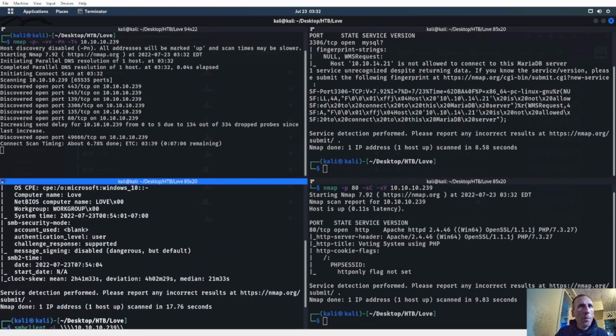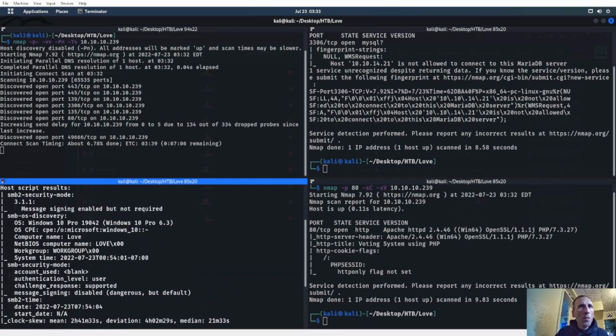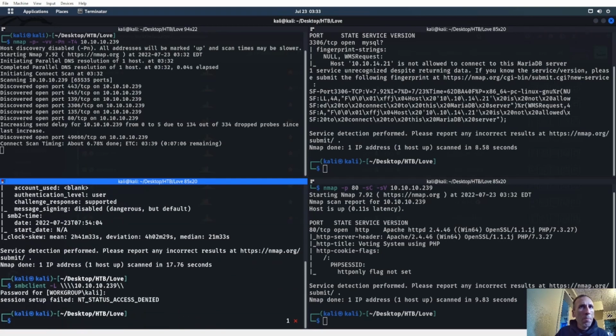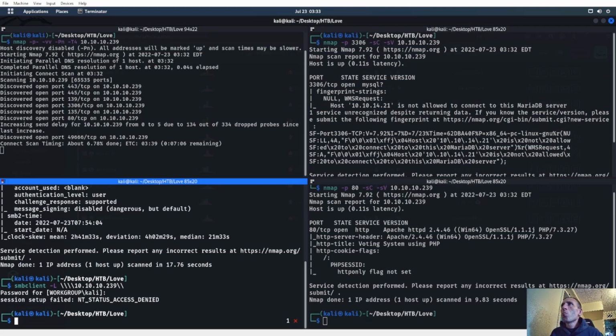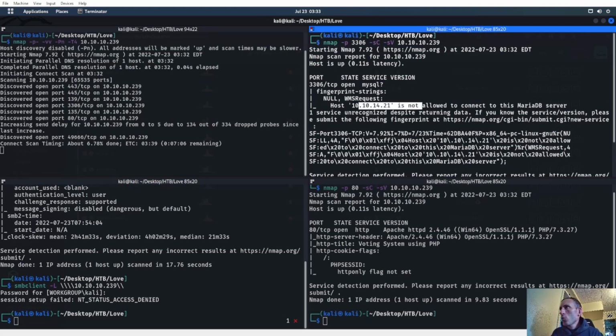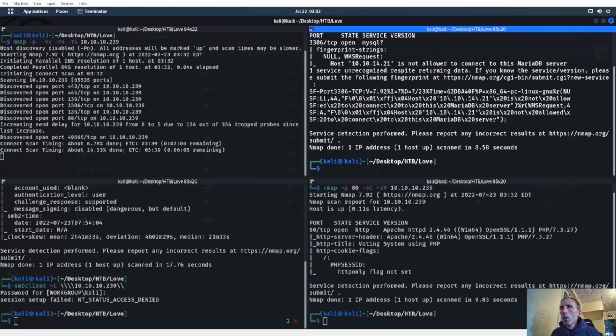We're not able to get in there. Access denied. Okay, message signing is disabled. The default was Windows 10 Pro, so we're not doing anything with EternalBlue or anything like that. We do have MySQL, but we're not allowed to connect to it with who we're on right now. That's okay. We'll keep looking this guy up, keep doing different things, and we'll go from there.